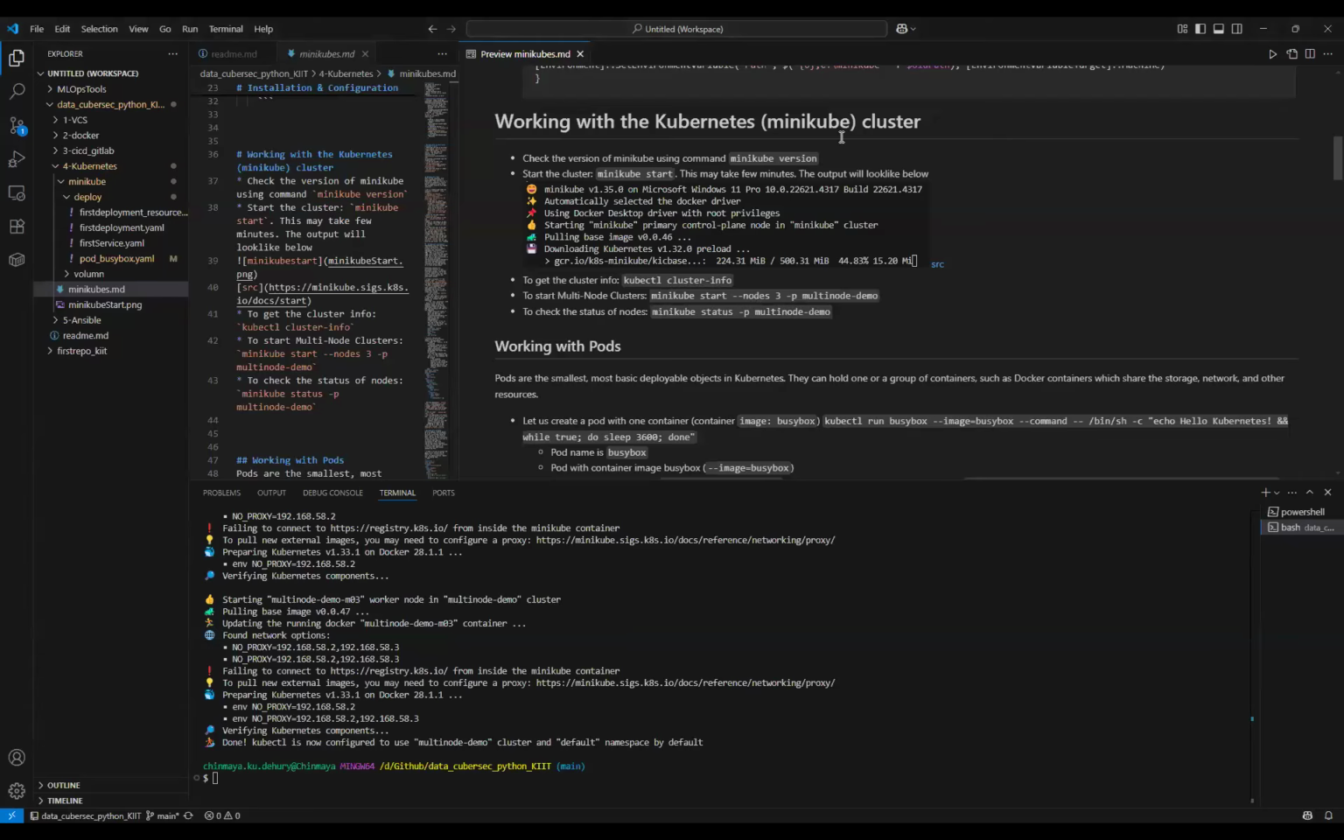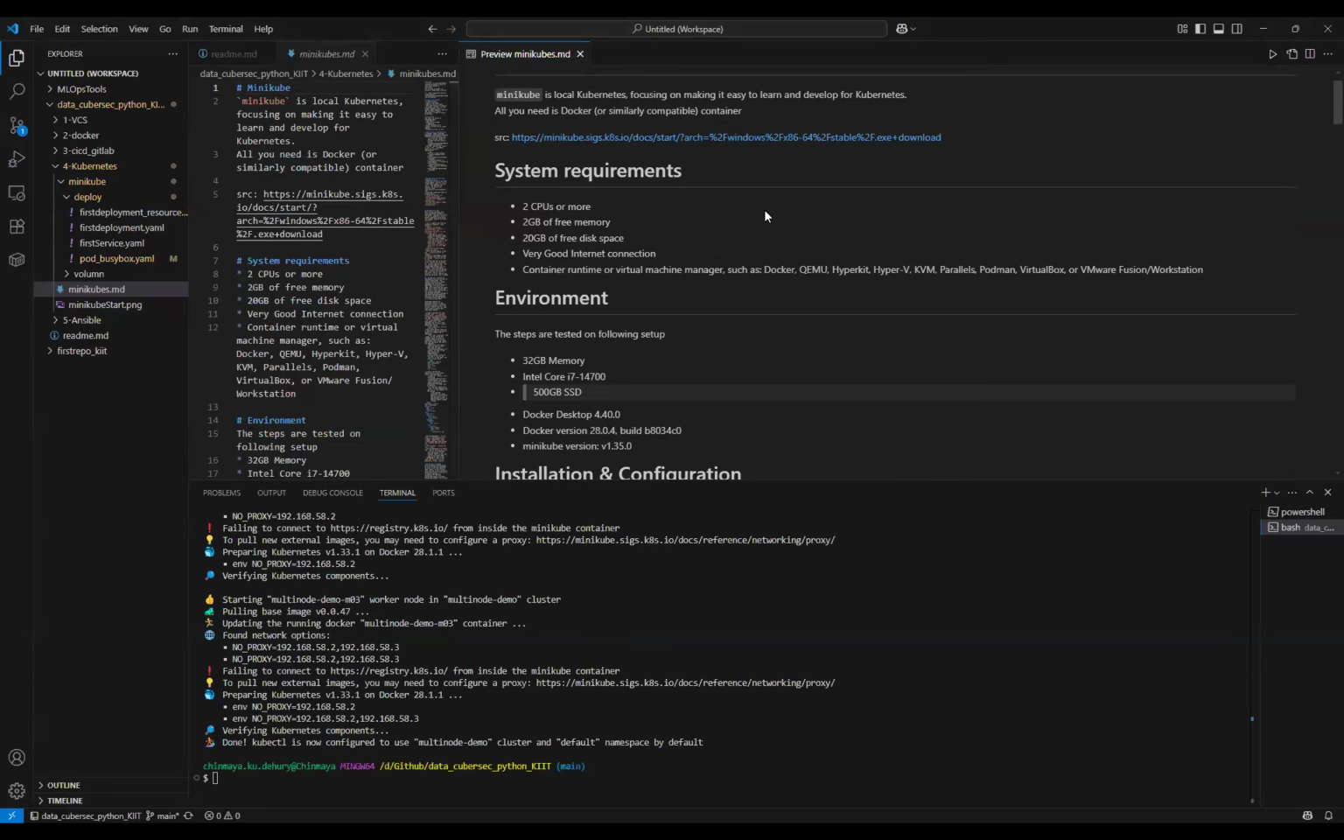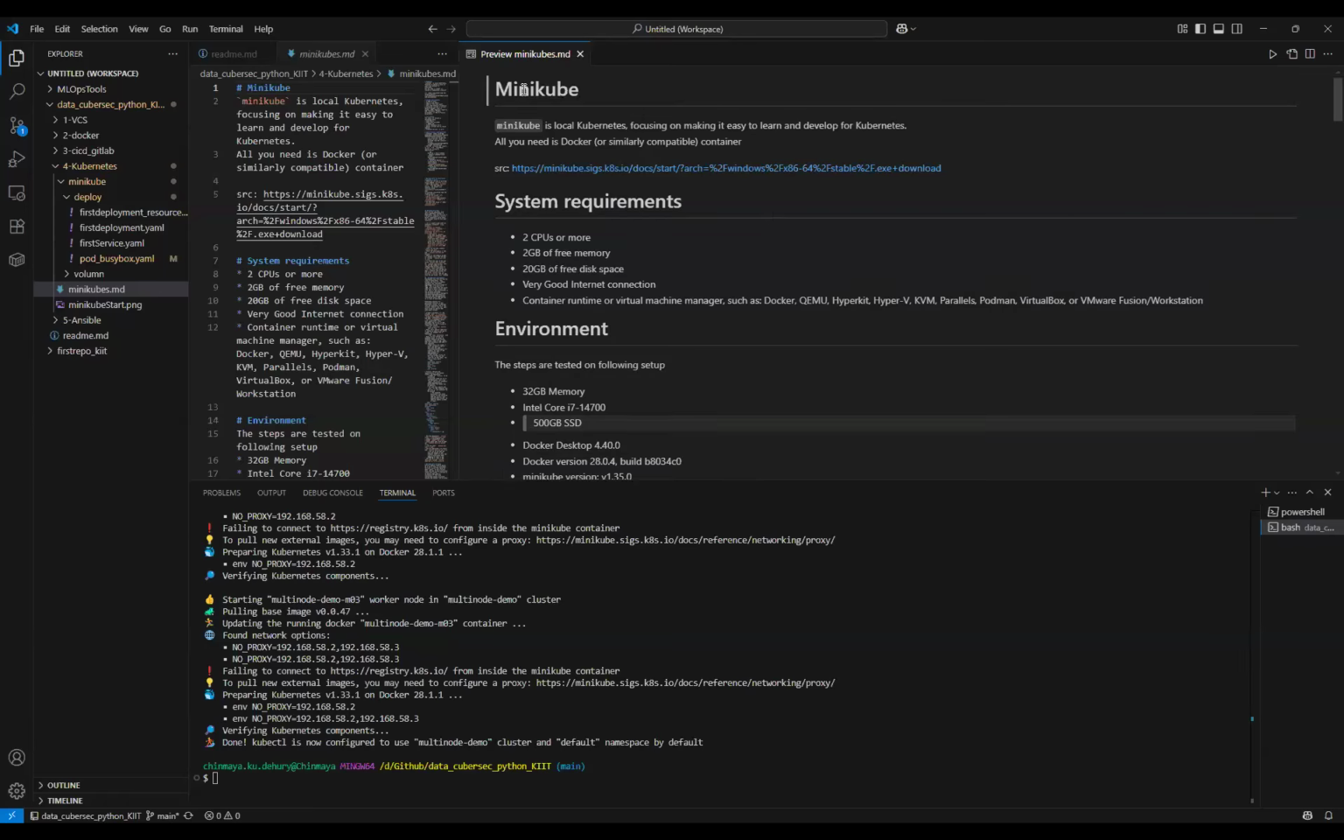Okay, so what we'll do over here is, at first, Kubernetes, as we saw before, is a cluster. But most of the time we don't have a cluster, rather we have a single machine. So at that time we probably need to create a cluster, a minimal version of Kubernetes, and that is what we call Minikube. Minikube will allow you to learn Kubernetes.